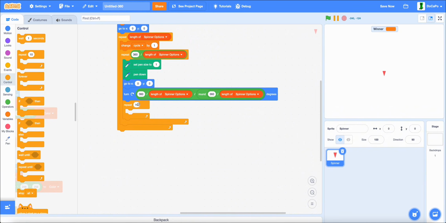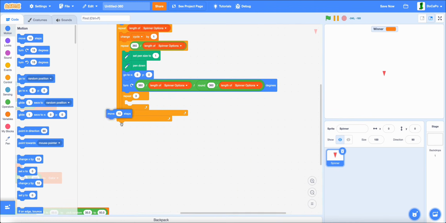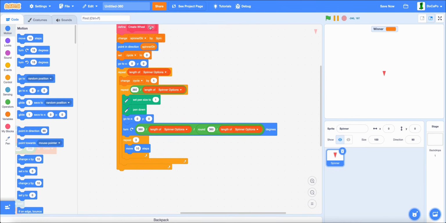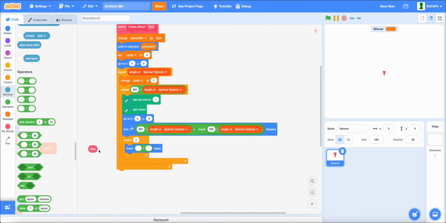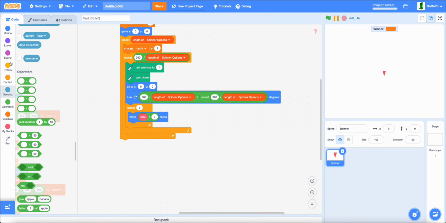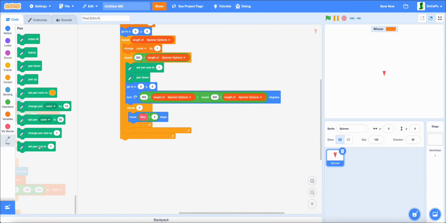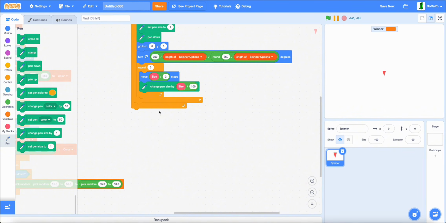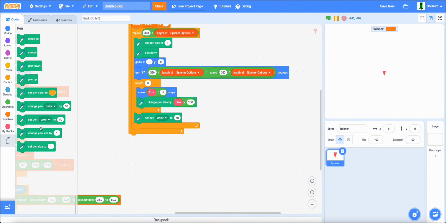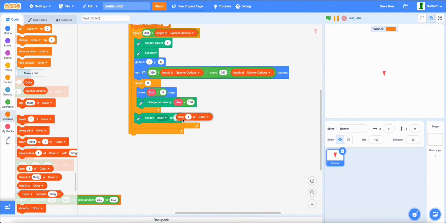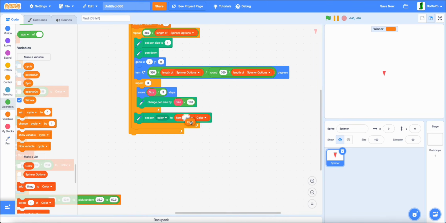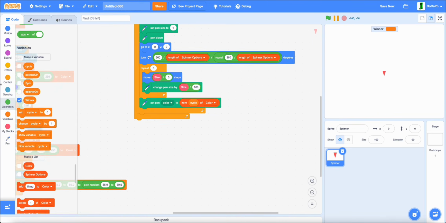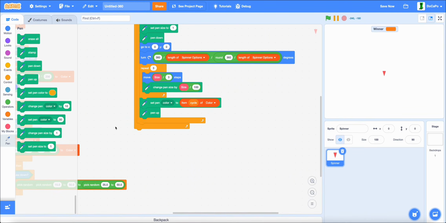Then repeat 3 times, move by size divided by 3, and change pen size by size divided by 100. And lastly, set pen color to item cycle of color. And now pen up.